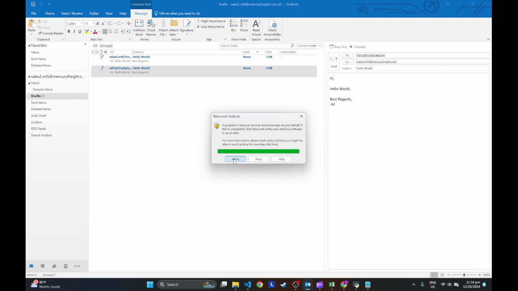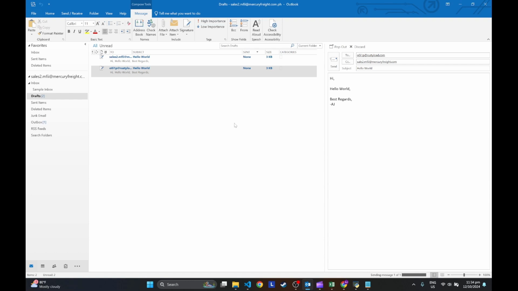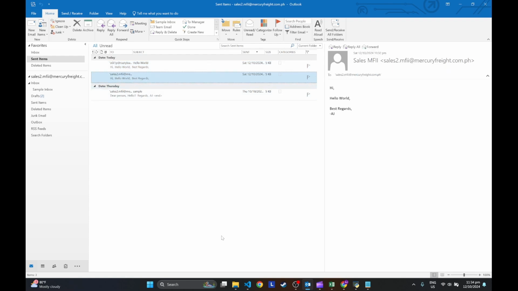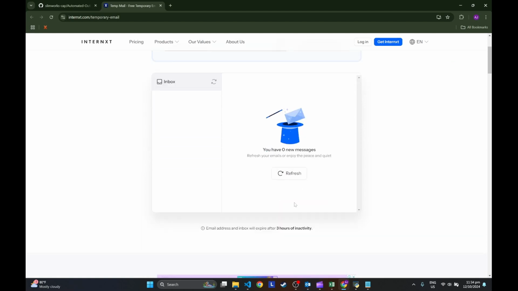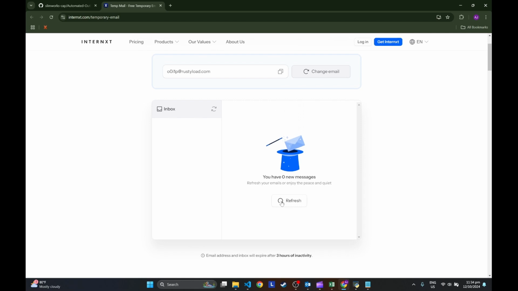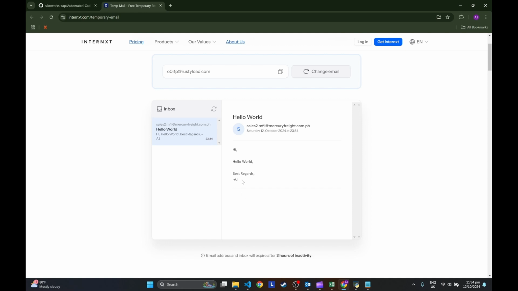So we're going to click allow to allow the emails to start sending for us. And you can see it's already starting to send. You can see the outbox highlight. And if we check our sent items, you can see that the emails have sent to Rusty Load and to my own email over there. Now we can even check the inbox of our temporary email. We're going to refresh here, and we should have it pop up, and there it is. There's the email right from us as well.